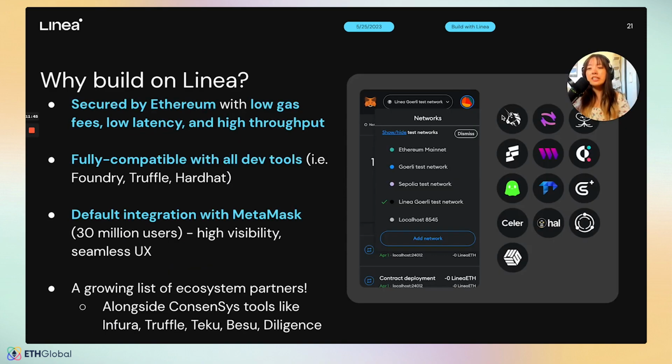Where does Linea fit in that story? Again, we're a ZK rollup, so we have low gas fees, low latency, high throughput, higher trust assumptions, and no challenge period. Those are just table stakes, I think. Fully compatible with all dev tools, so that's the type 2 part coming in. I think the real differentiator here is going to be the default integration with MetaMask. If you go into your MetaMask account, Linea is already built in there. You don't need to do any sort of add network flow. That's a really smooth UX.